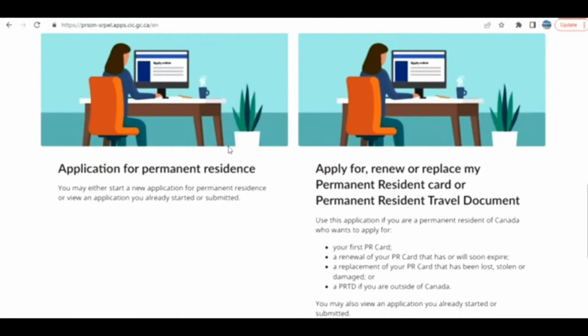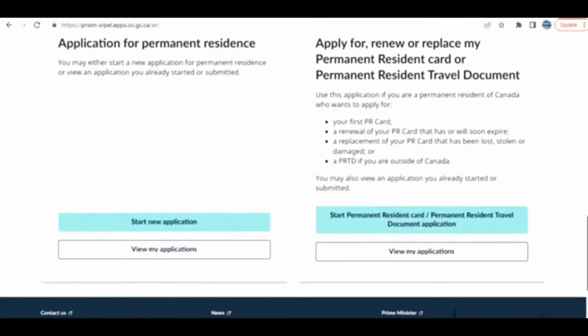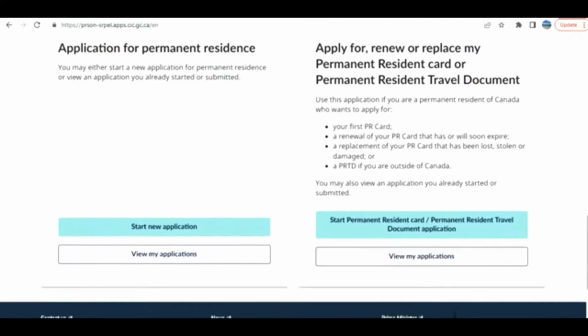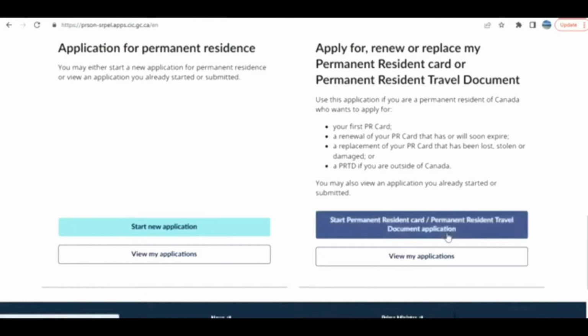So once I log in, we see two screens. One is application for permanent resident and the other is application to replace or renew my PR card or permanent resident travel document. So we are going to do the second on the right side. We are going to do that application.